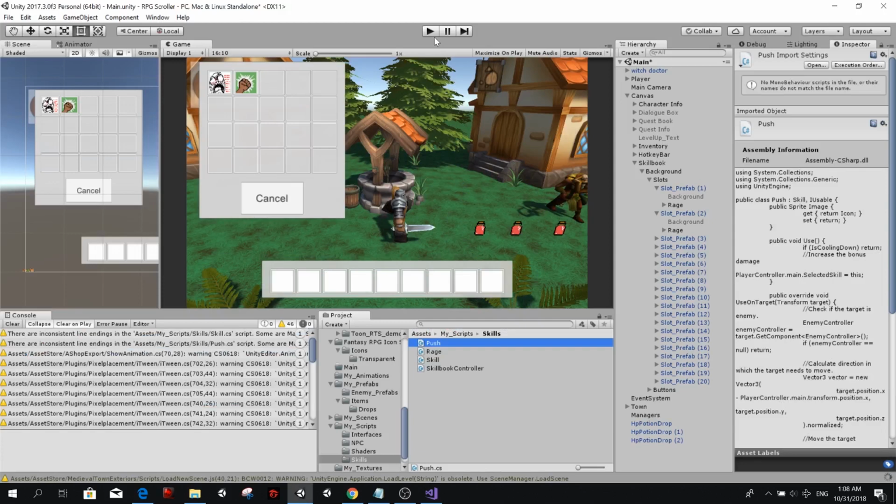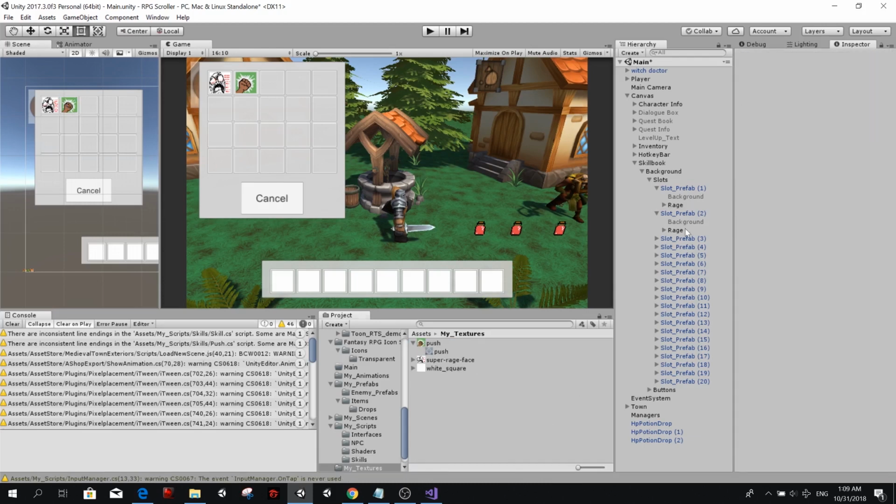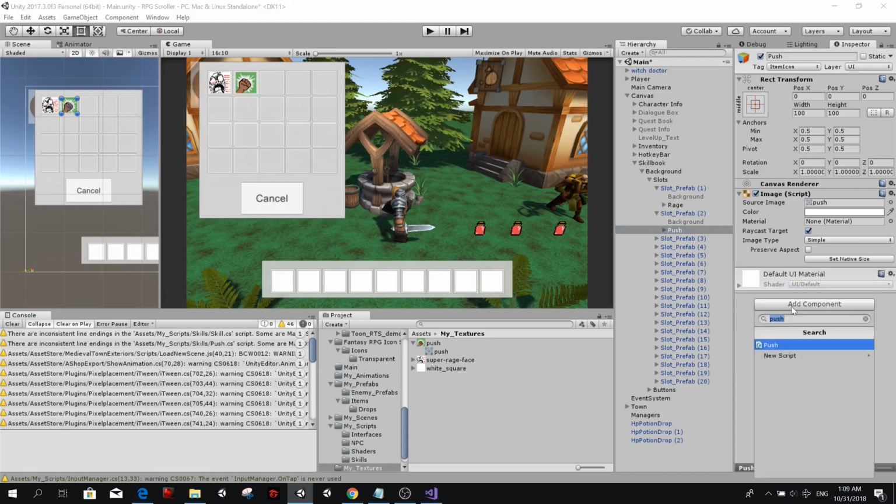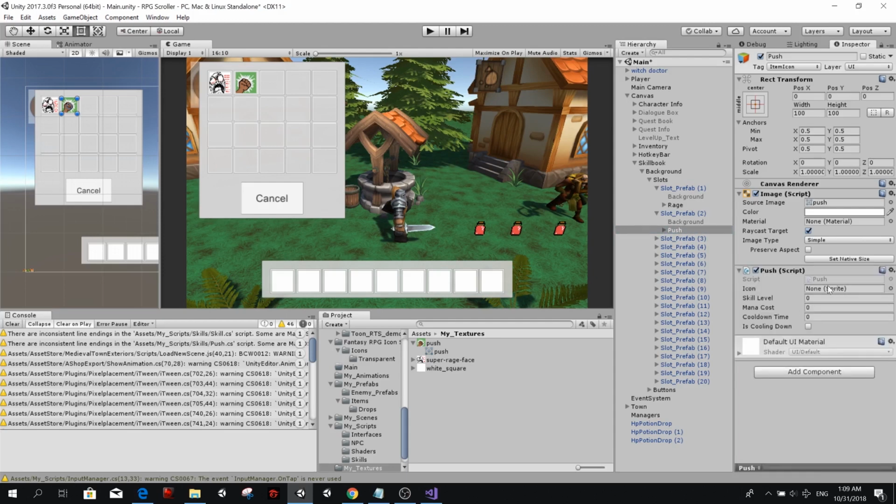Let's try it now. Oh, but before we try it, we of course need to assign the skill script that we just created onto here. So first of all, let's rename this skill. We're going to call it push. And we need to remove the rage component and add our new push component. And the icon is going to be the icon we just made. Skill level is going to be 1. And this cooldown time is going to be something like 5 seconds. So we can use this skill every 5 seconds. And that's it. Now we can try our push skill.